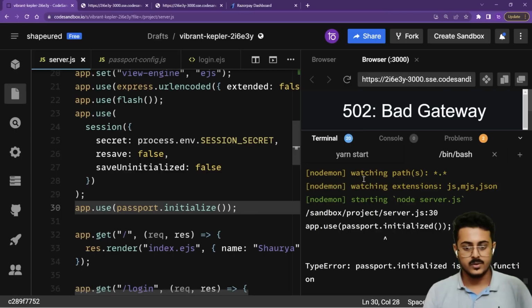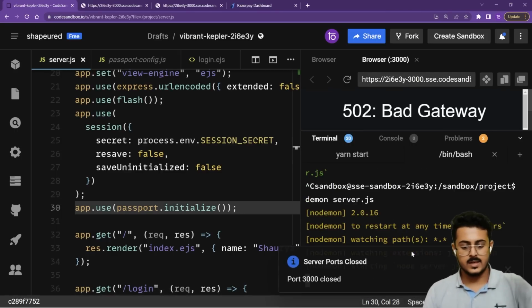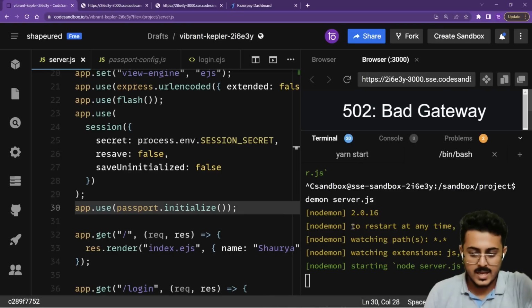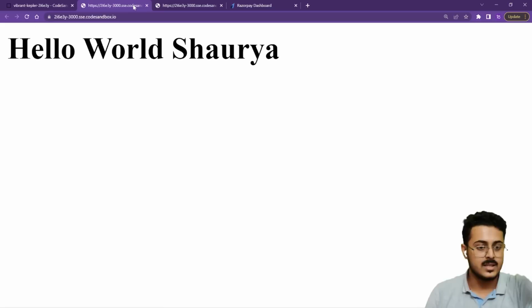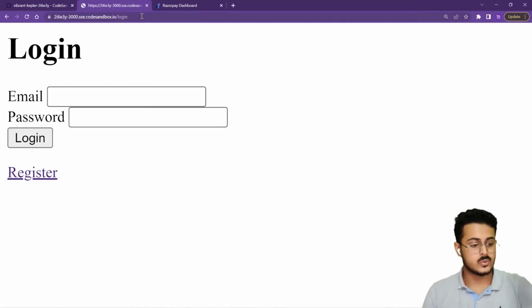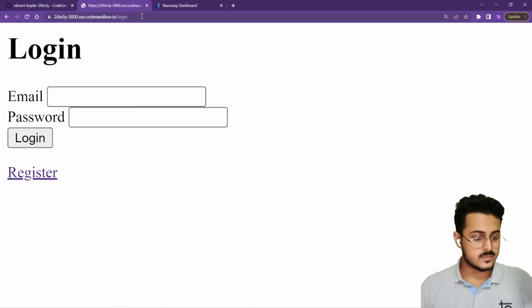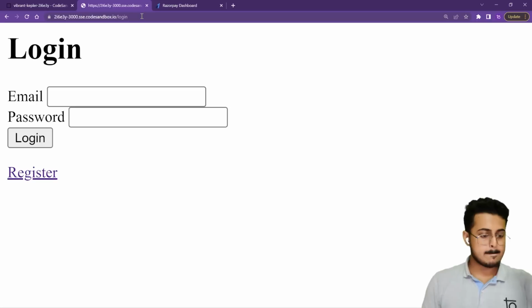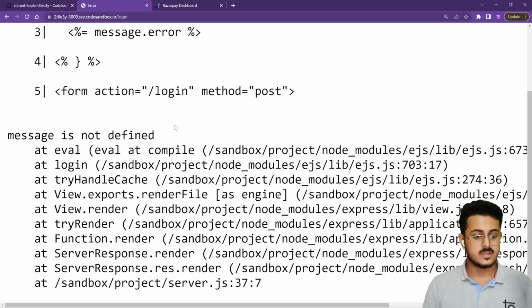Back to our terminal, restart the server. Okay, so this time the server has started and we are not getting any error, as you are able to see. Let's go back to our website and check whether everything is working or not. We'll be going to the login page. Let's reload the login page and we are getting some error.